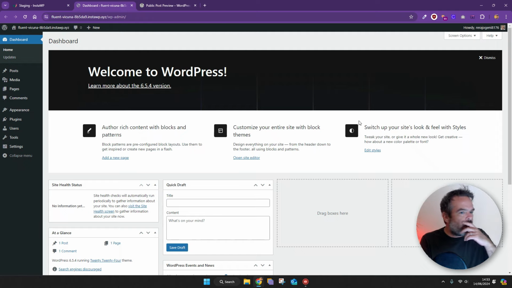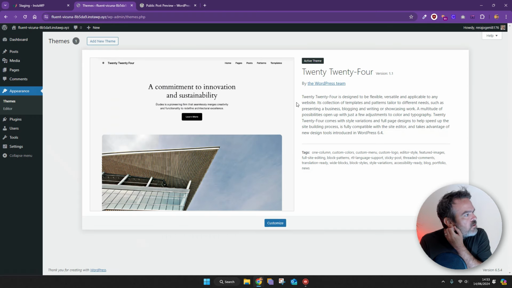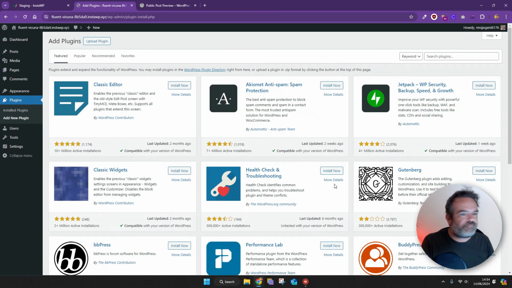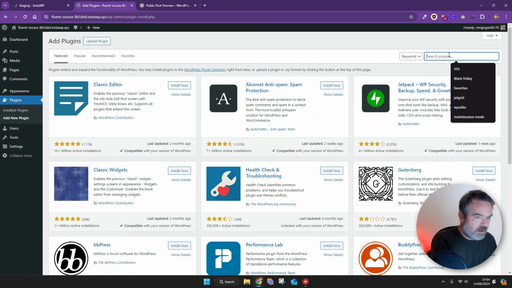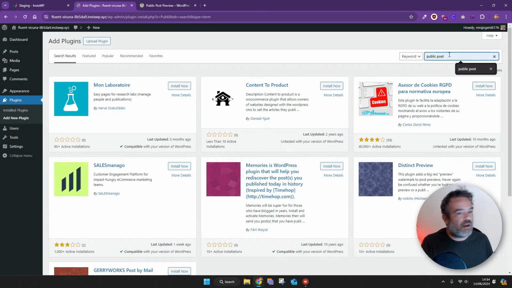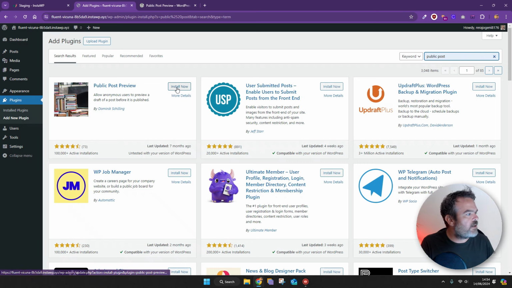So okay, let's get rid of this. Let's go into appearance and themes. 2024 theme, and plugin wise we want to go to add new, and we want to type in public post and hit return. There we go. So you'll see Public Post Preview. Just install that now.